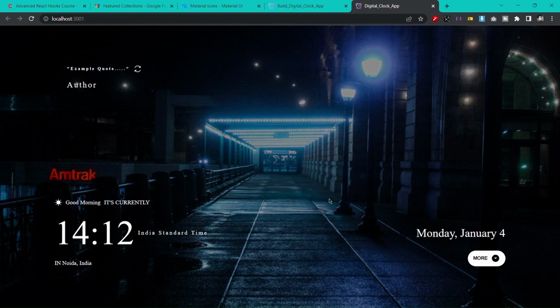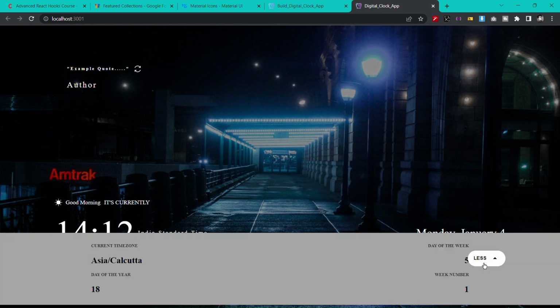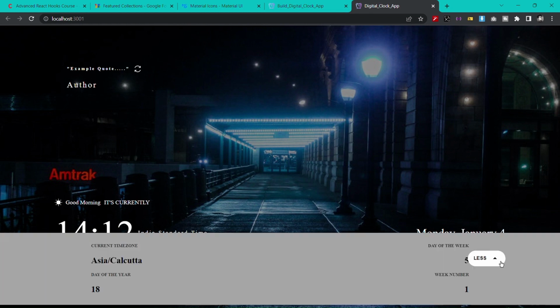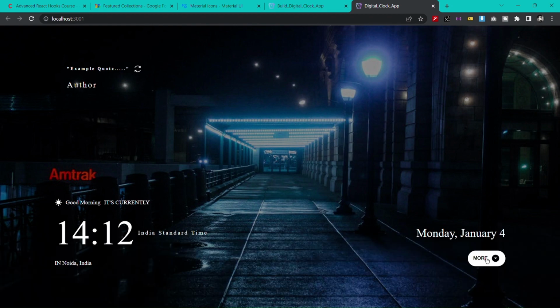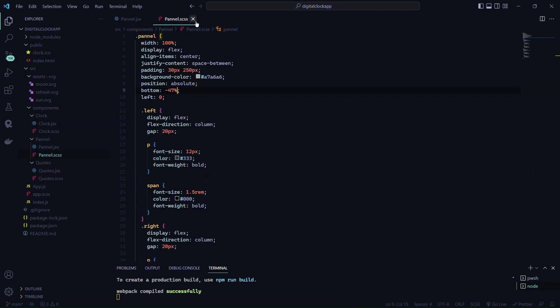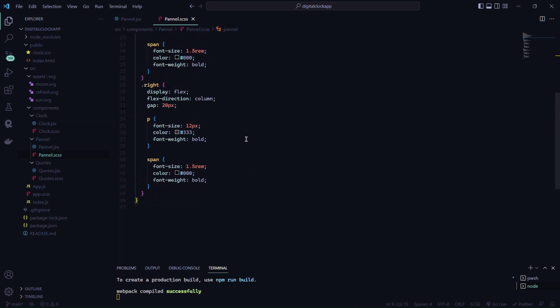Here we are. Now, when we click on this, it appears, and the text changes between less and more, and the icon also changes. Now we want a transition, a little effect here. For this effect, we use animation in the panel.